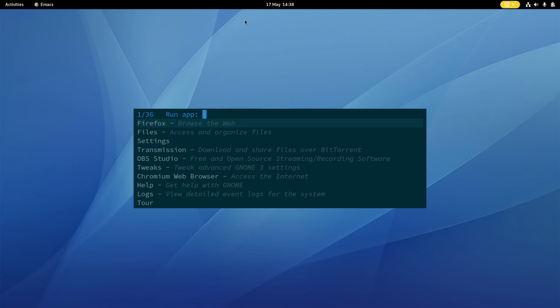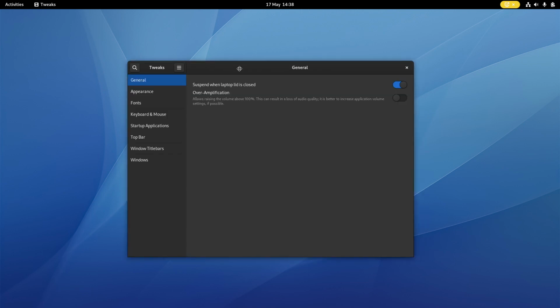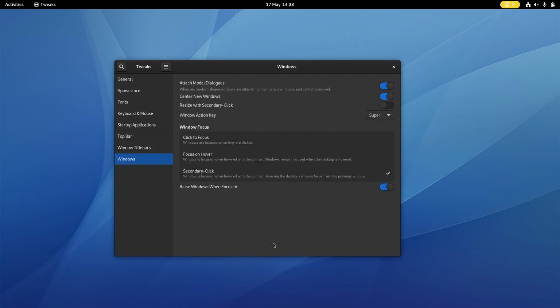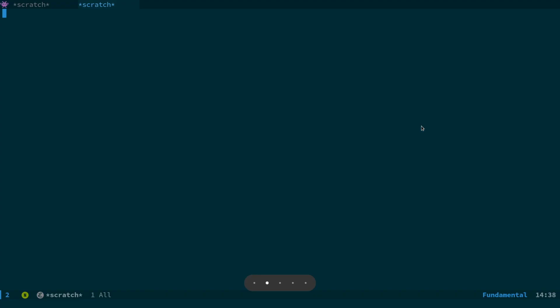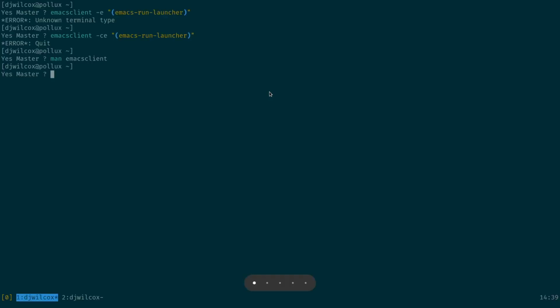Okay, so what I want to do is come across to GNOME Tweaks and dconf and just show you some settings. So this is GNOME Tweaks, and what I want to cover is the window focus. Now, by default, the window focus is set so that windows are focused when they're clicked. And this is a problem because if I switch this on, you can see if I can actually get this to work.